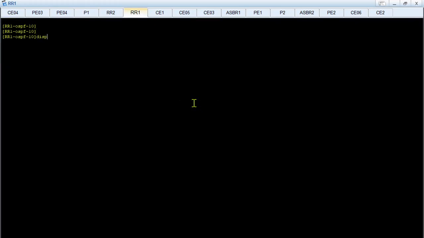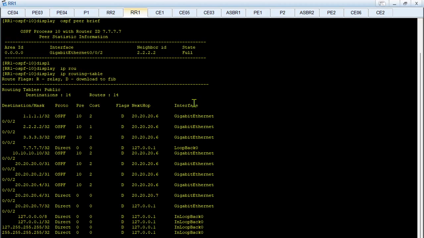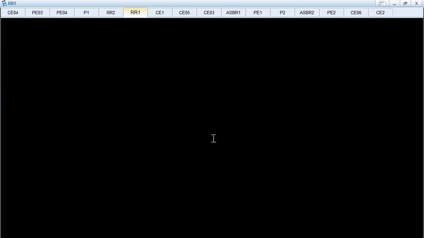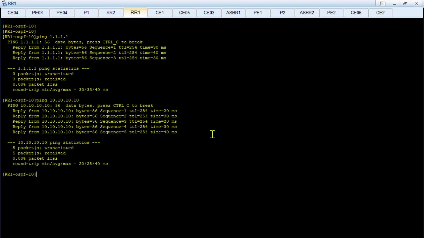Display OSPF peer brief. We have the peer relationship. Display IP routing table. I mentioned that we need to ensure we have reachability from the RR to the P routers. So I can ping 1.1.1.1 on the P1 and then 10.10. This is on P3, so we are okay.